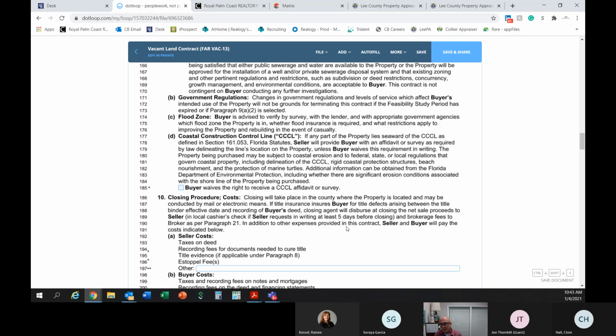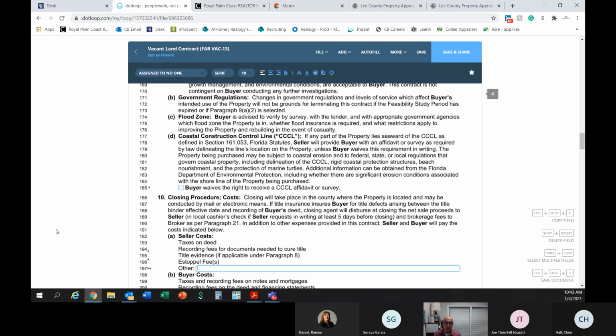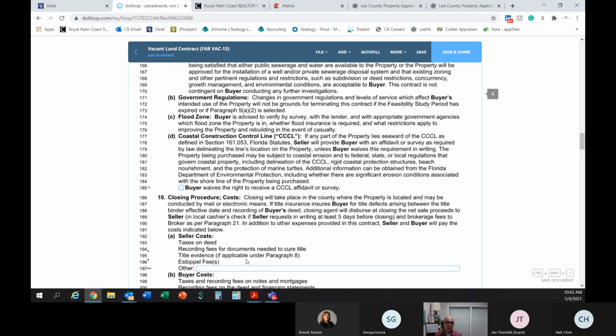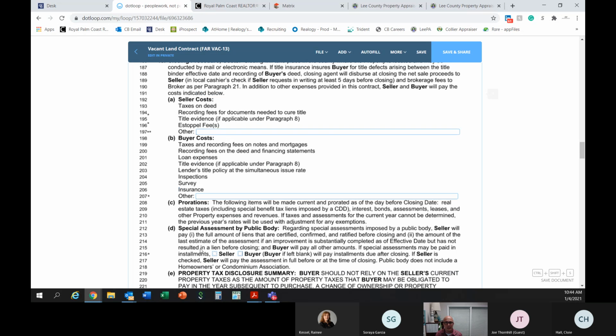In addition to other expenses provided in this contract, seller and buyer will pay costs as indicated below. Seller costs: taxes on deed, recording fees for documents needed to cure title, title evidence if applicable under paragraph 8, estoppel fees, other. If you have the seller, you can write the Coldwell Banker $345 broker only fee on here if you so choose. I personally would not. That's already in my listing agreement, so I don't feel that it's necessary to put it on here.